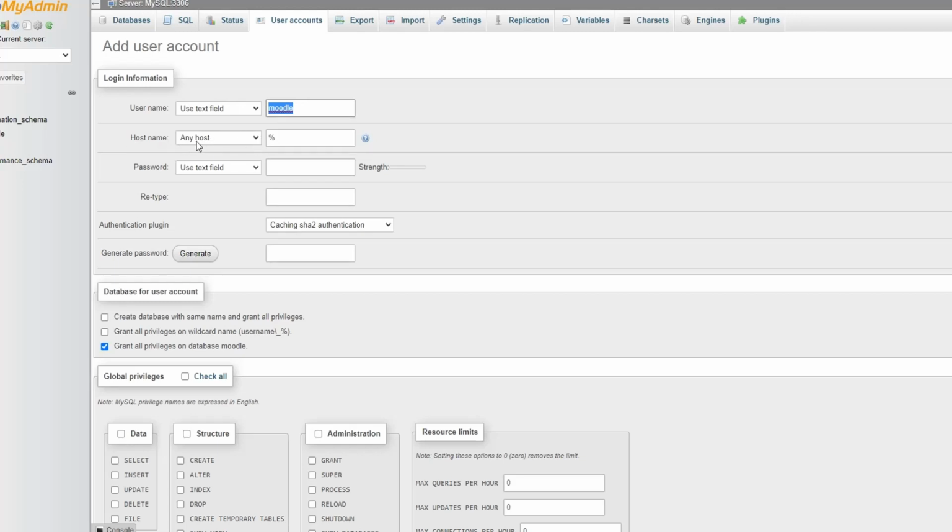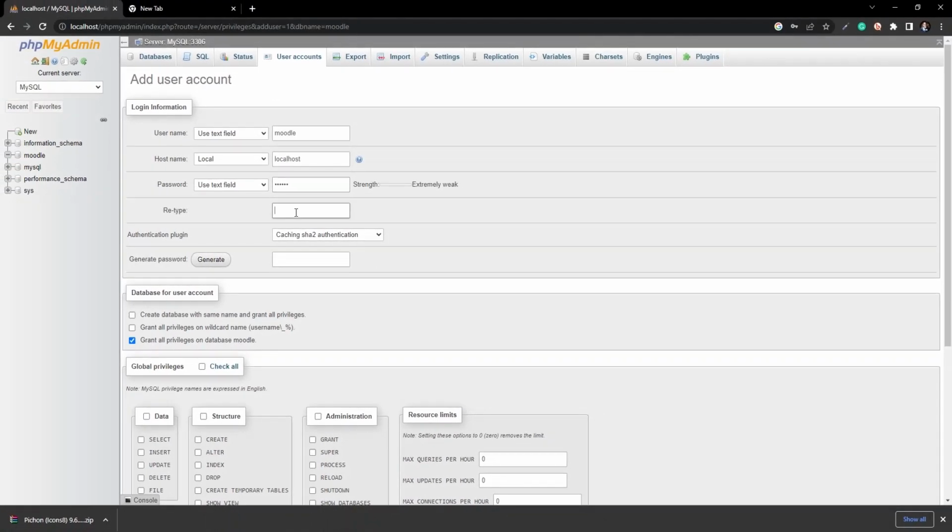Then you need to select a host name. By default it is localhost, so this percent sign is the same thing as selecting localhost here, so you can just select localhost for simplicity. Then you need to enter a password. Make sure the password you enter is one you can remember. I'm going to make everything simple and use Moodle. Then you need to confirm the password by retyping it.